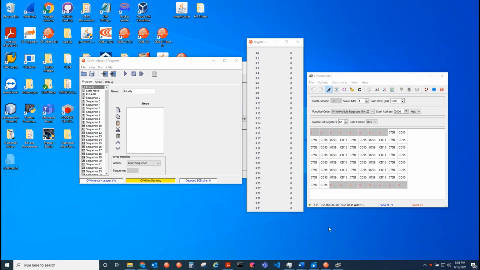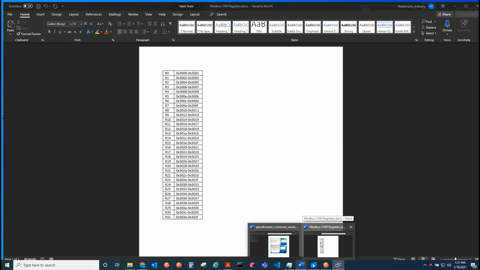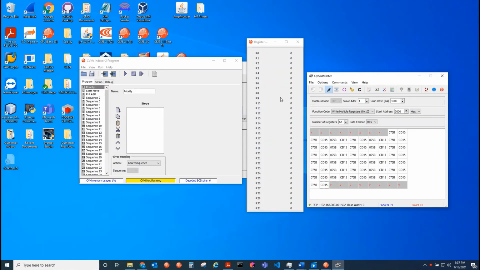So you might be thinking, wow, this is cool, but it's kind of hard to change each parameter one at a time. Well, actually, with QModMaster, you can write multiple registers, and that can be expanded. Any registers that are contiguous in memory, you can address with one command. So, for instance, because the CVM registers are allocated from starting address 3000 to 303F, as we saw here, we can address all of them at once with one command.